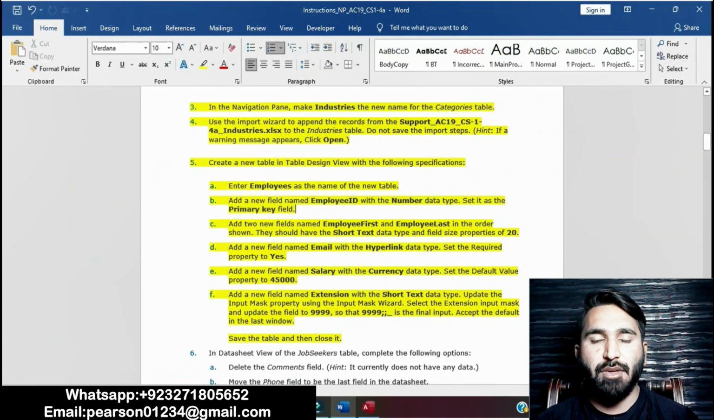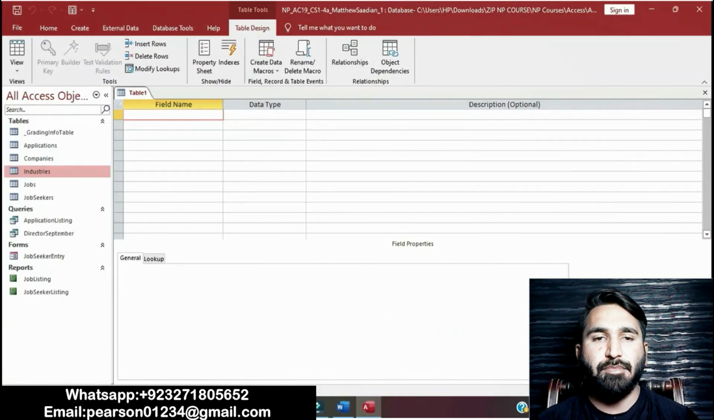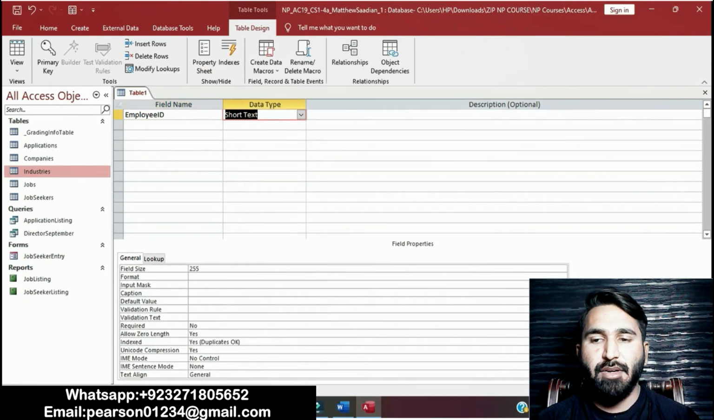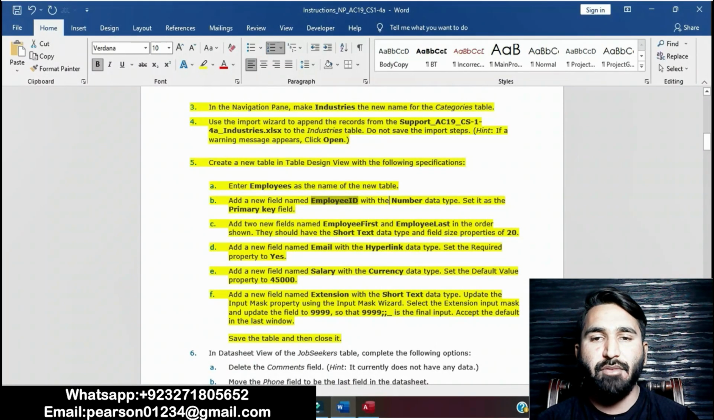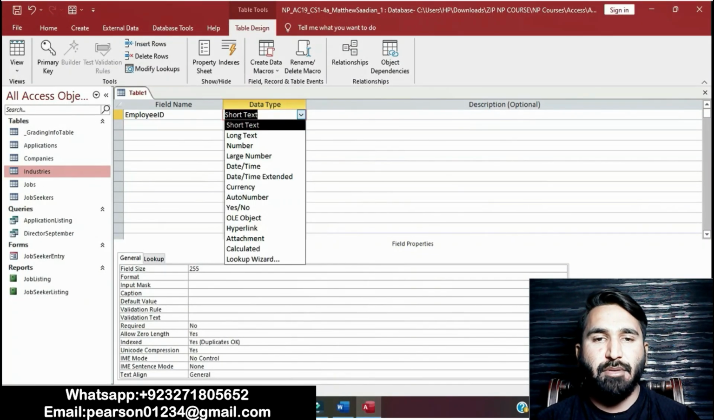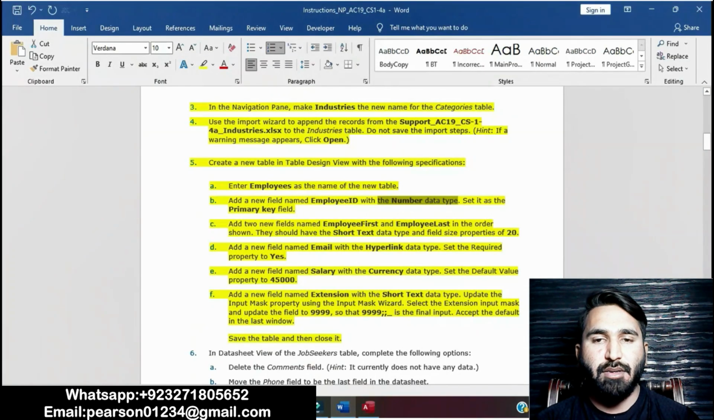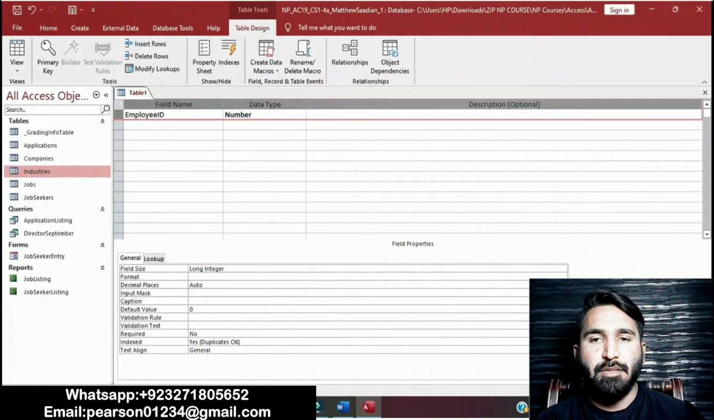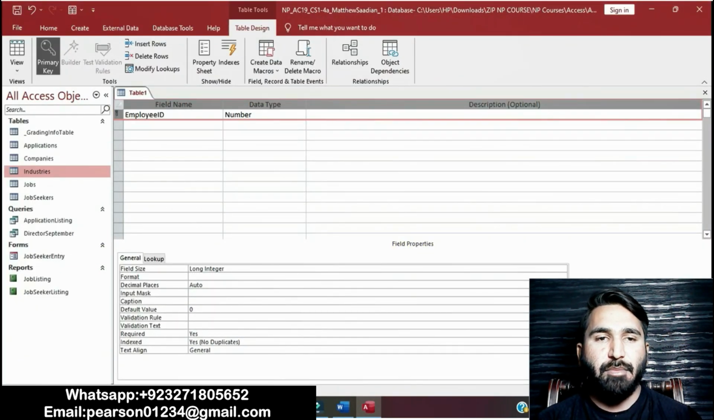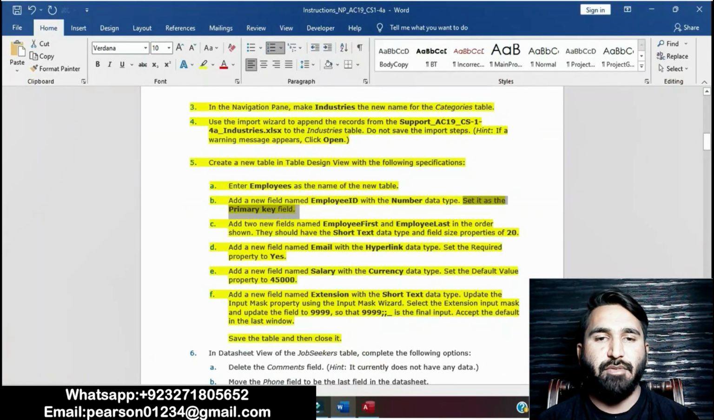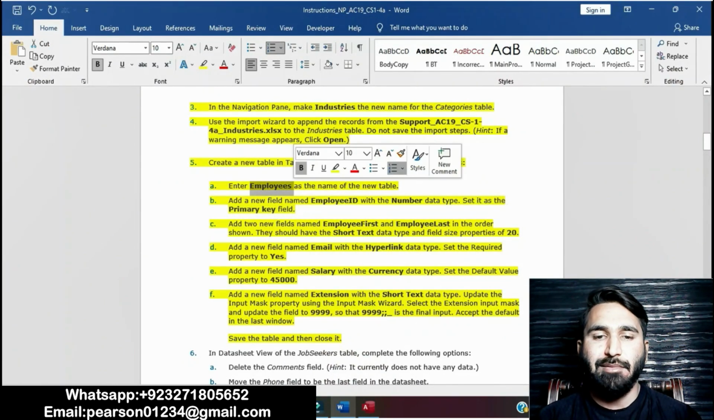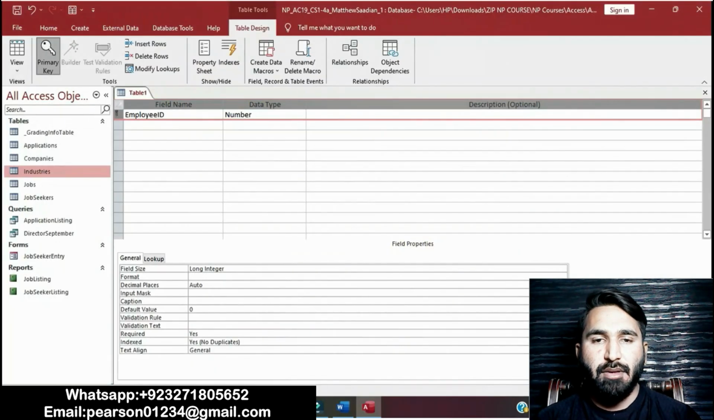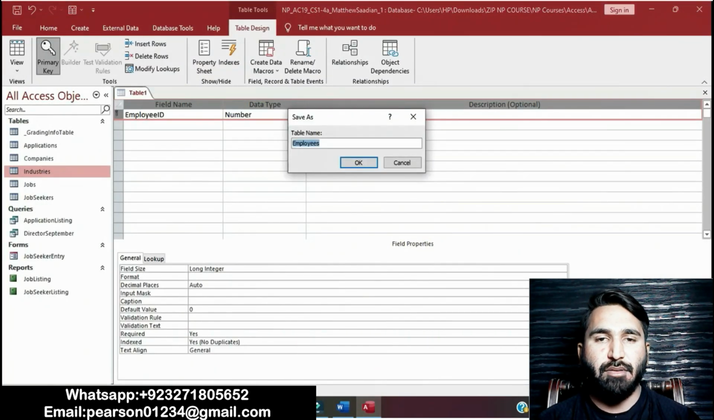Add a new field. The field name is Laplace ID, with the number data type. Okay, it's done. And set it up as a primary key field. Point B is done now. Now moving on to point C.